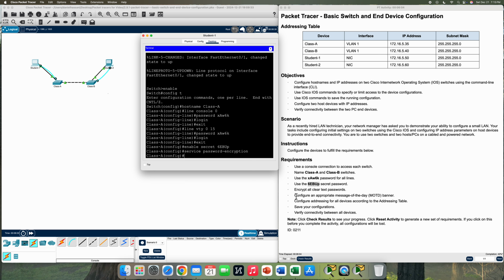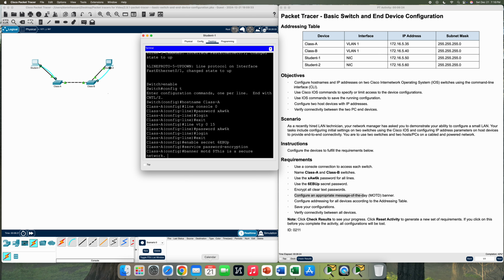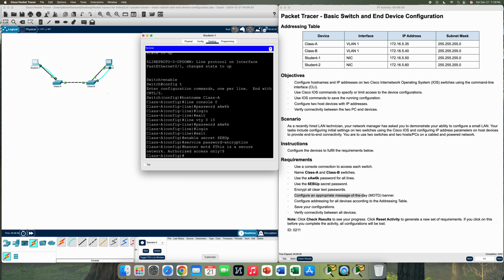Okay. Configure an appropriate message of the day. Banner MOTD. I'll do the $. This is a secure network. Authorized access only. Exclamation mark, and then do the $ sign again to show that it's the end of our message. Press enter.